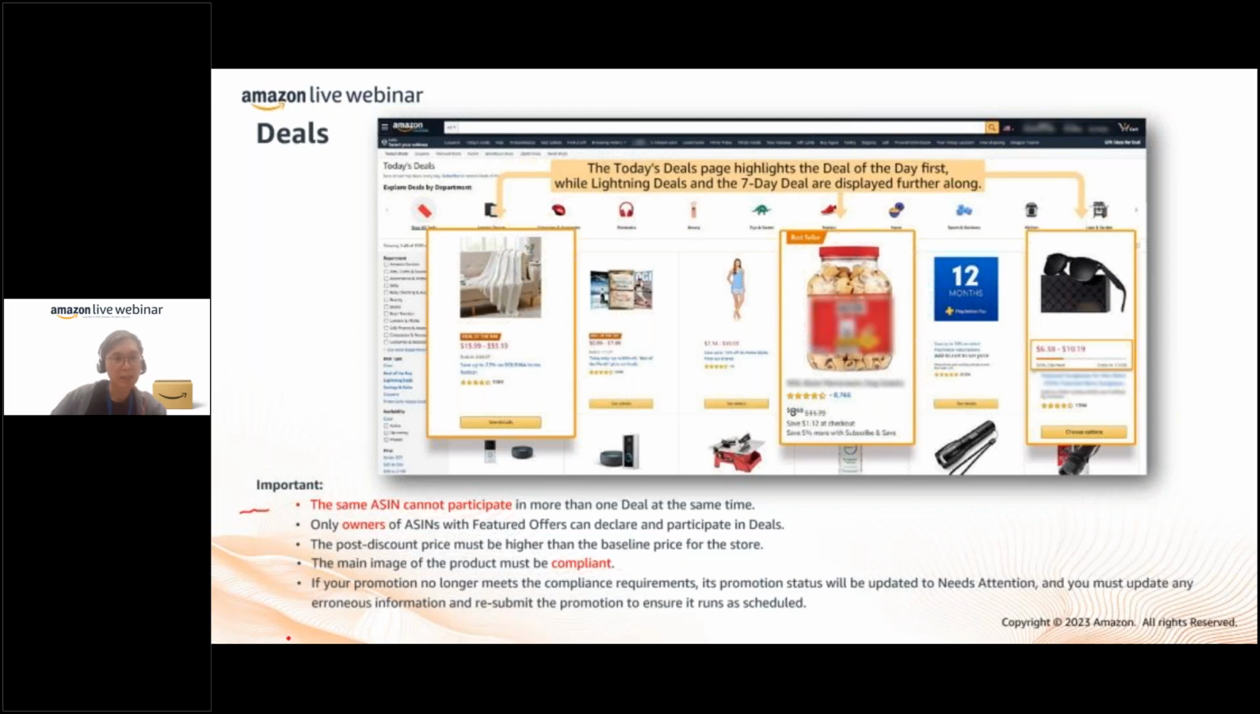The same ASIN cannot participate in more than one deal at the same time. I'll go through with you later because there's a couple of deal types, which is why you need to know that you cannot have the same ASIN participate in all the different types of deals. That is something not possible. And some other information, of course, the rest are related to listing as well. Your main image must be compliant, etc.